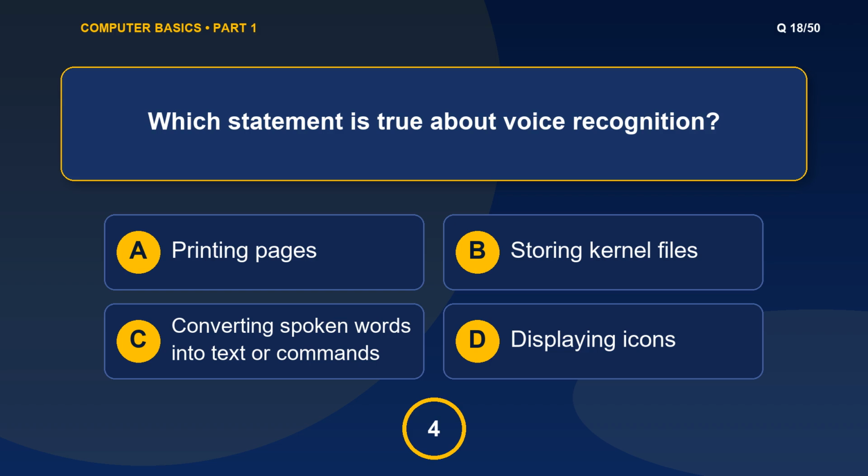Which statement is true about voice recognition? Option A. Printing pages. Option B. Storing kernel files. Option C. Converting spoken words into text or commands. Option D. Displaying icons.